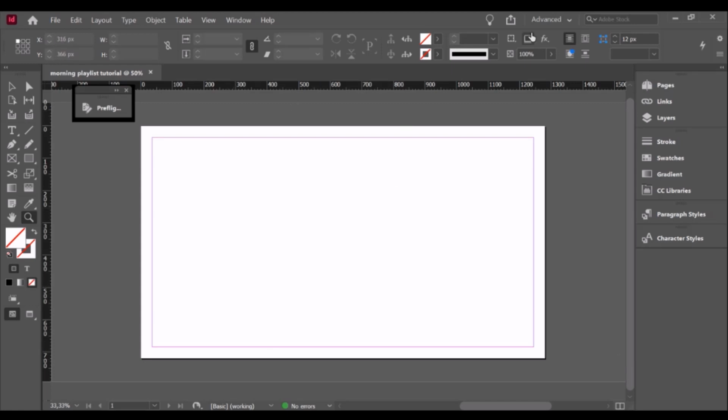So before we get started with our layout, we want to reference the music player template. You guys know what I'm talking about, the music player template that I use for my morning mood playlist. So before we insert a picture, I want to create a rectangle frame tool. This is here, this is the one that we're going to be using.